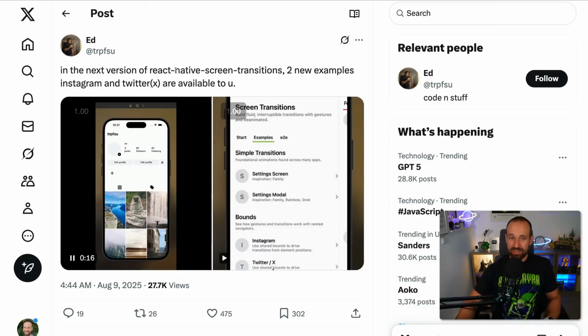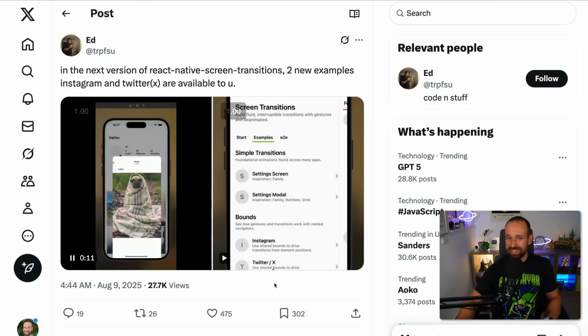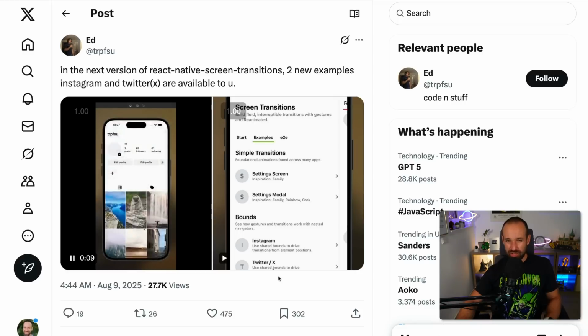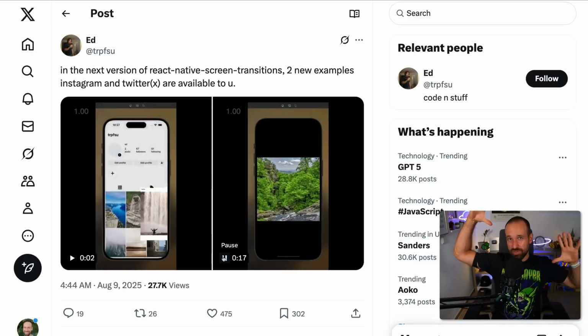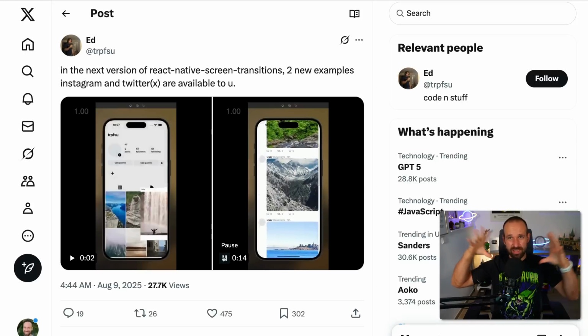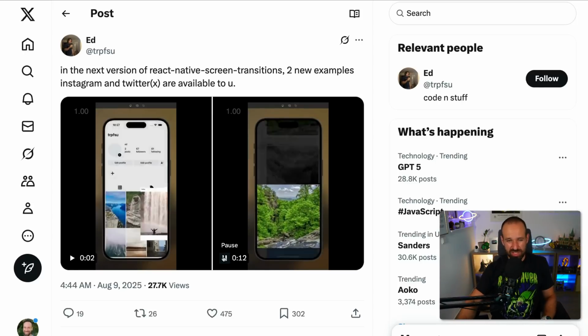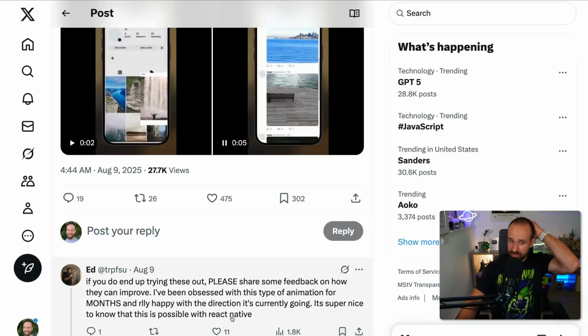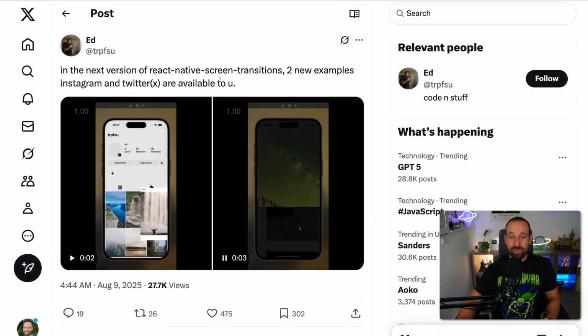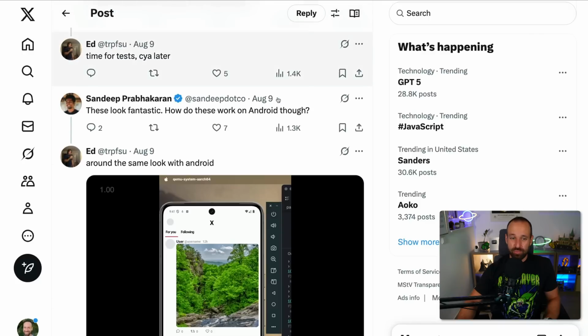Then, there's a new example this user Ed shared. Next version of React Native screen transitions will have two new transitions for Instagram and Twitter UI, which is basically this whole sort of, you click an image and it expands to full, and then you can drag it down and it decreases in size and goes back into position. Something you've probably seen in many applications today. You can do this in YouTube, you can do this in Instagram, and you can also do this in X. The React Native screen transitions package is pretty epic.